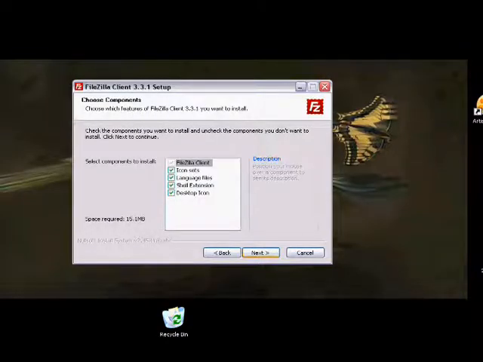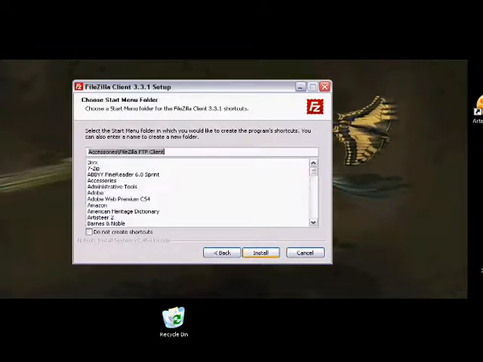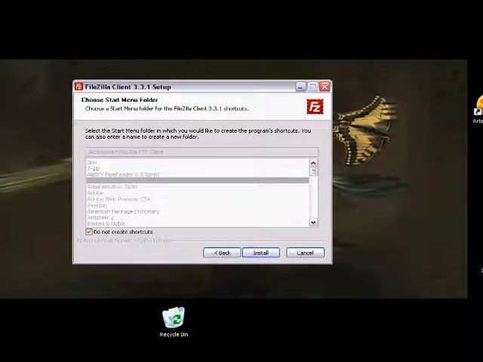I'm going to leave all of these as chosen for installation. I'm going to install it in the recommended location simply because later on, if there are automatic updates or if I want to uninstall it, it will make everything go much more smoothly if it's in a predictable location. And I choose next. And then finally, where do I want to put my shortcuts for this? I would like them in accessories. That's where I normally put them. If I don't want shortcuts, I choose that. But since I do, that's what I choose. And I choose install.